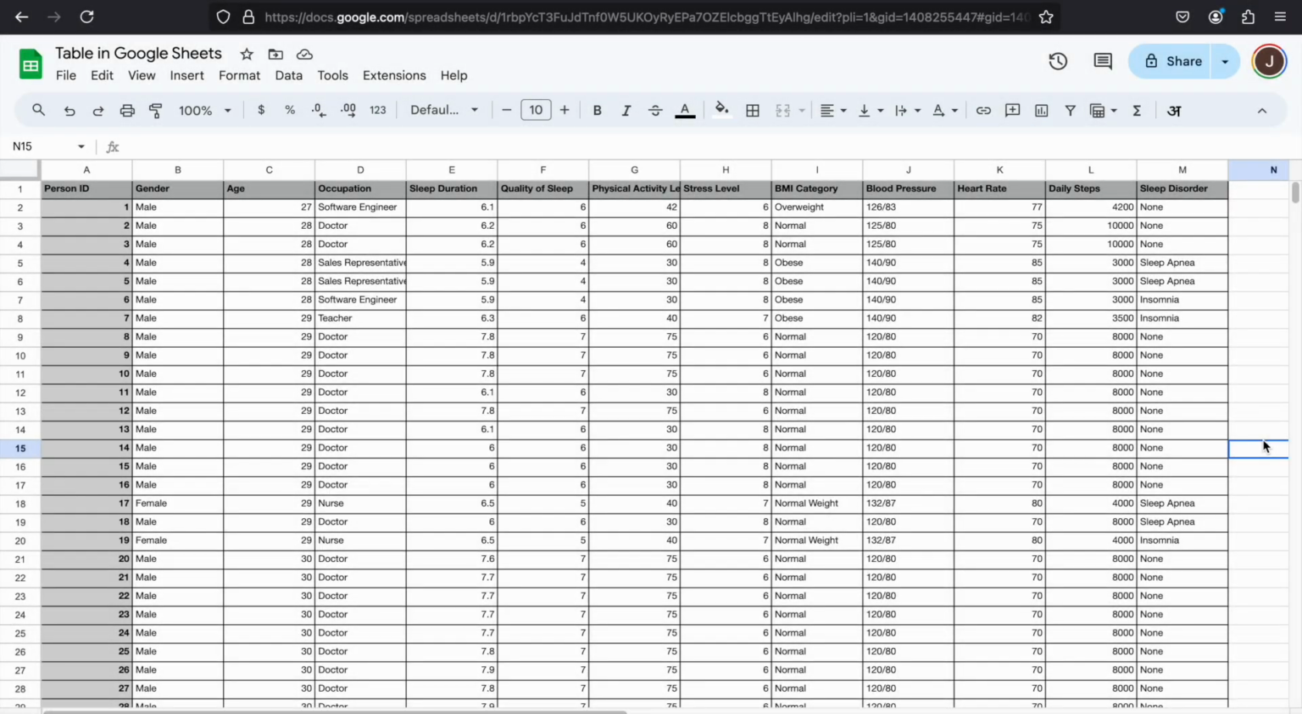Welcome to another video on Google Sheets. In this video, we'll explore how we can convert a dataset to a table and what are the different options available when we convert it into a table.